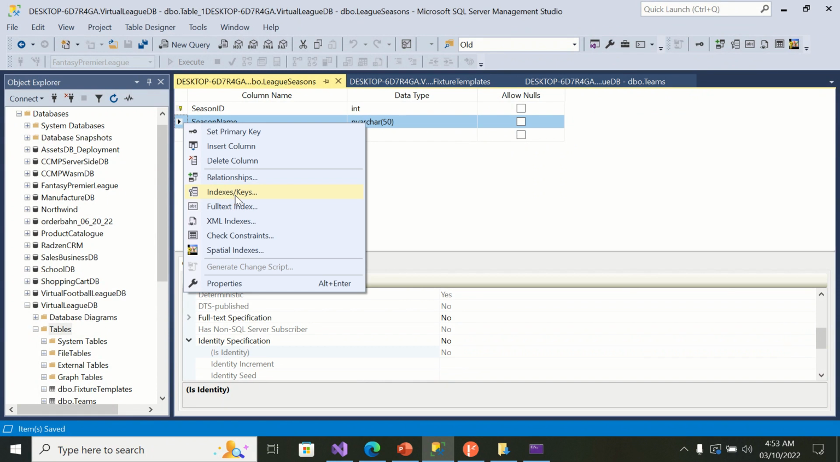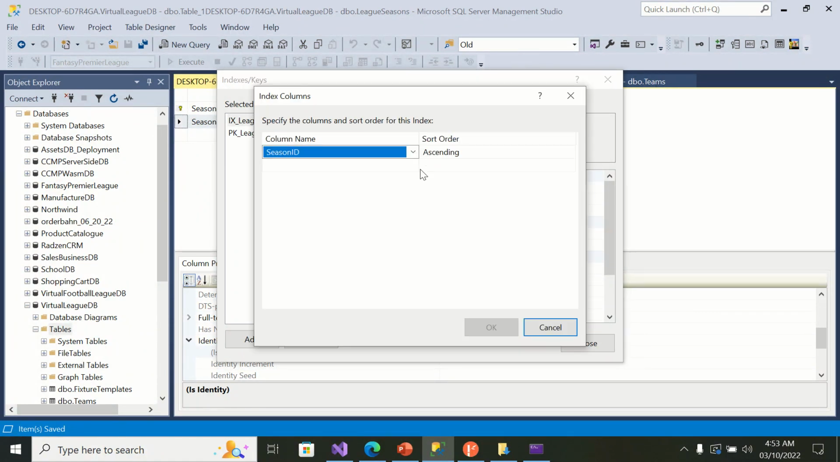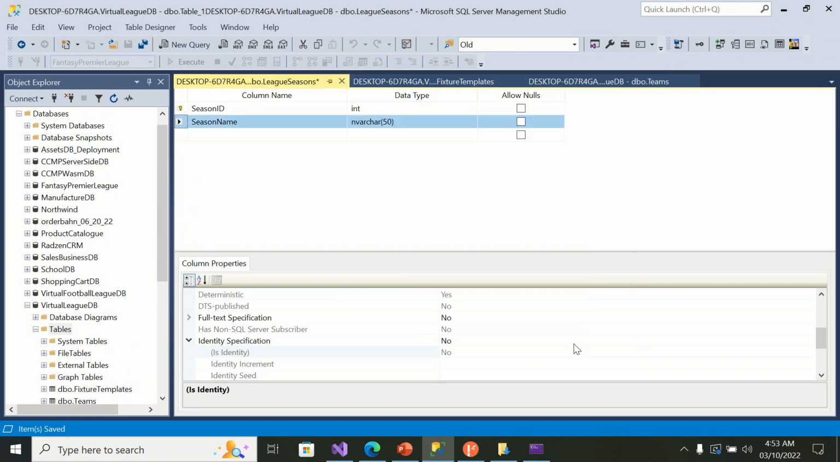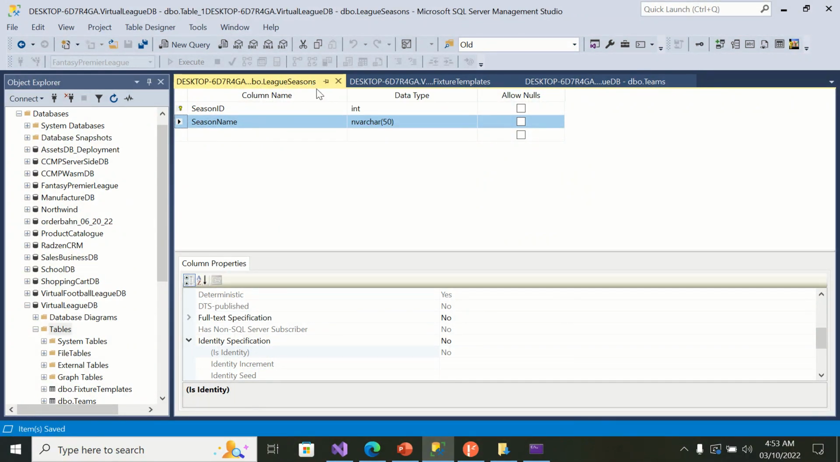Then when I click on the table designer, I will go to indexes/keys, we'll click add, change the type to unique key, participating column is season name, click OK, click close, click save. So we are going to save league seasons.